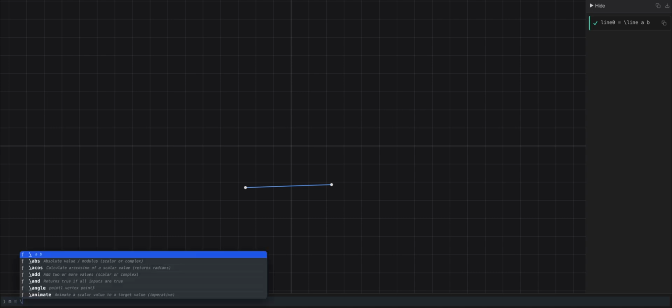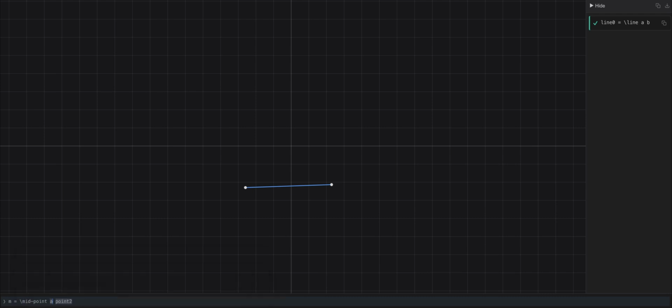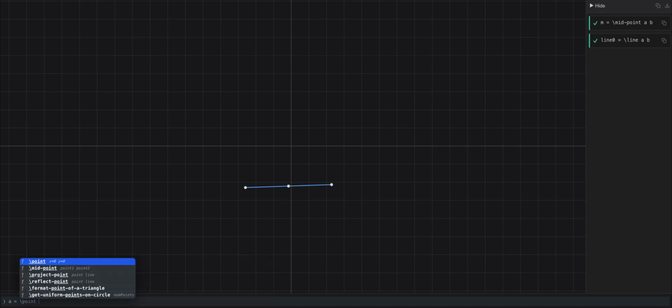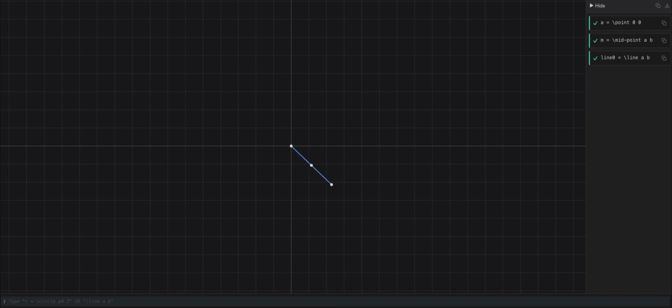Similarly, if I create a line with points A and B, and let's say I calculate the midpoint of this line using the midpoint command, and then if I modify A, for example, let's say A is equal to the origin, the point at 0, 0, the line AB and also the midpoint update immediately.